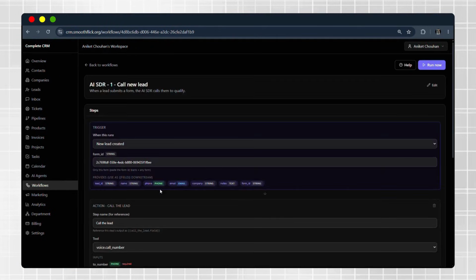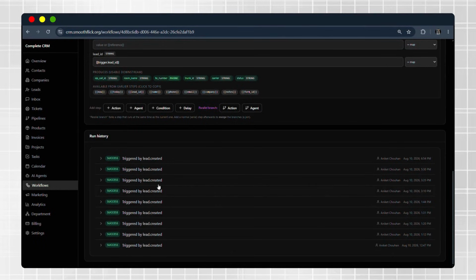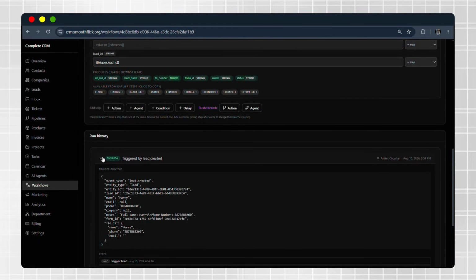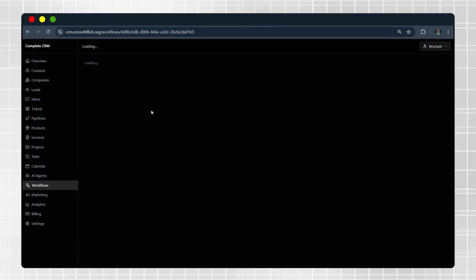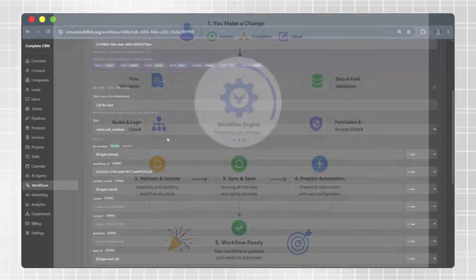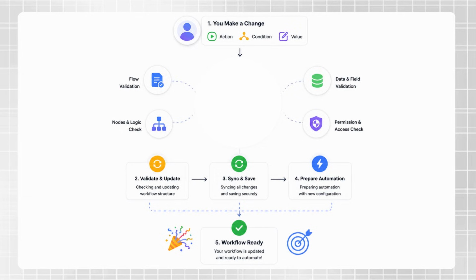It can take at least 1 minute for the workflow to update, so don't worry if it takes some time. And whenever we update something in a workflow, we see a loading process. Let me explain why this happens. Whenever something is updated in a workflow, this process runs in the background. When someone makes a change in the workflow, that change is sent to the backend. Then the existing workflow data and configuration are checked in the database. After that, conditions, actions, fields, and connections are validated.